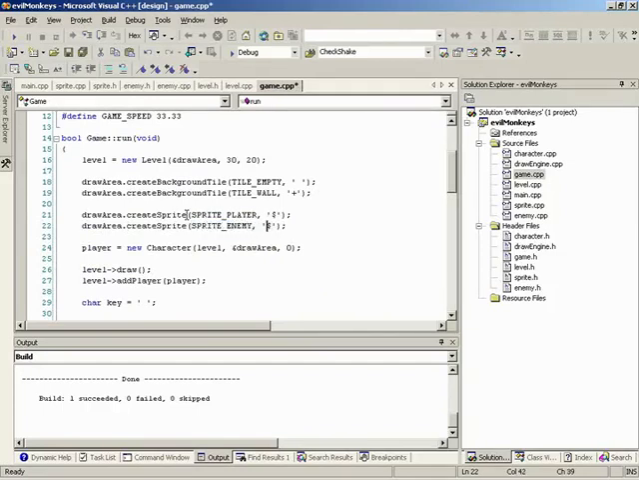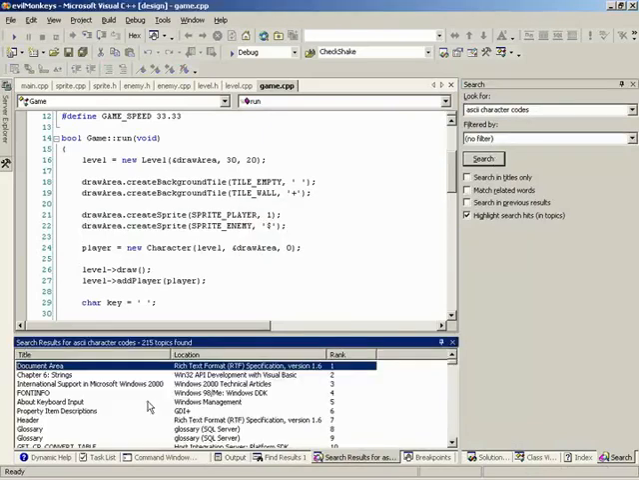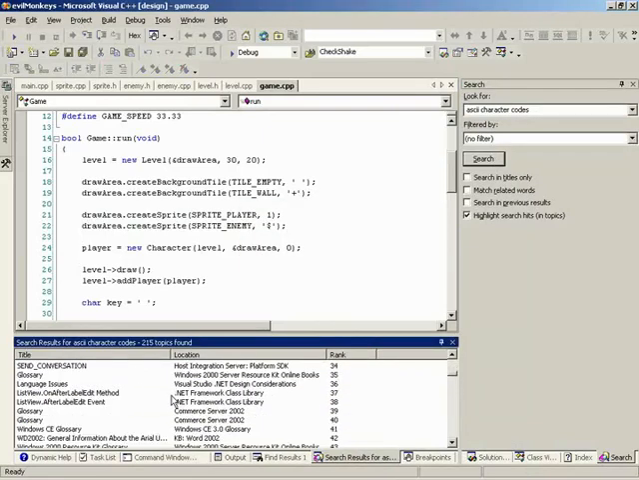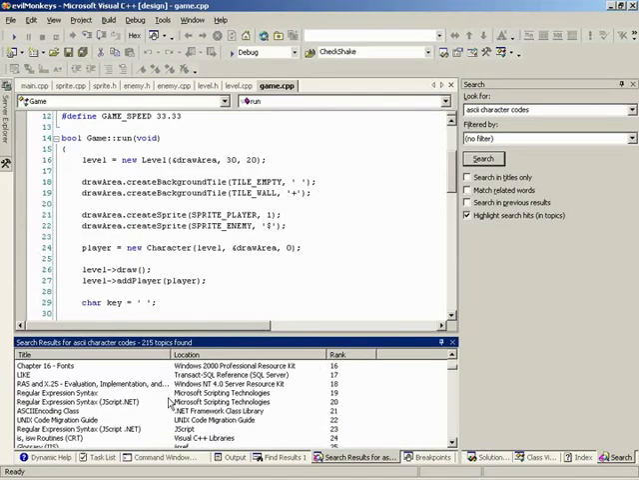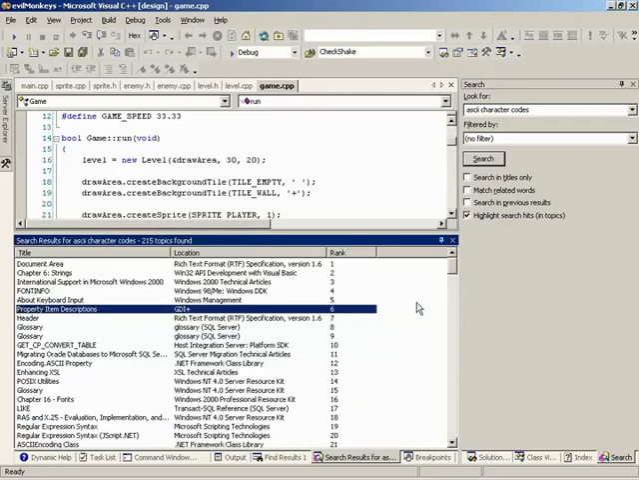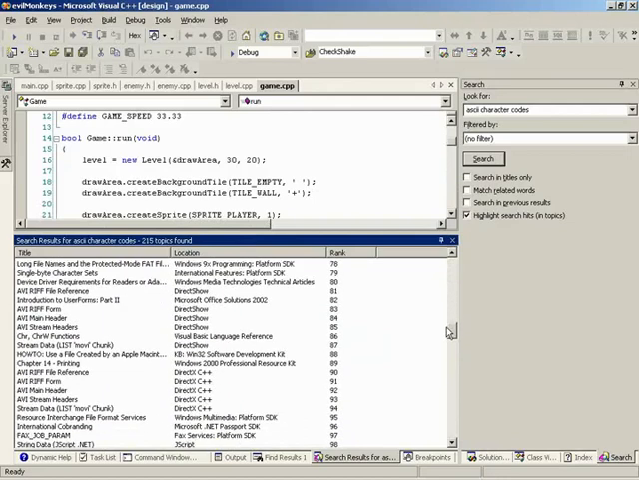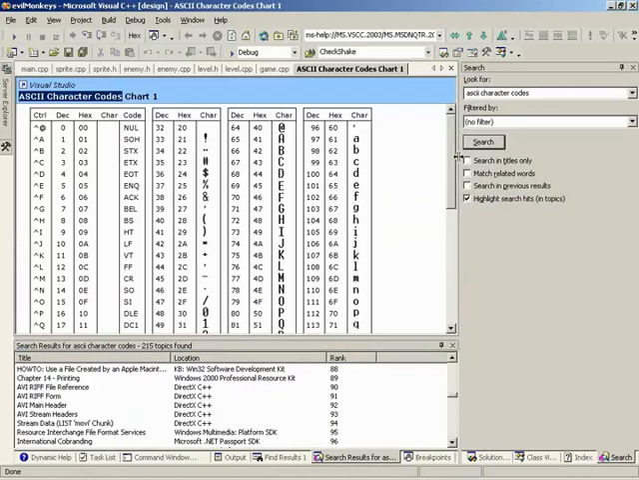Yeah, and we need to change the image for the player to 0. Or is it 1? It's 1, my bad. 1 is the smiley face. If you look for the ASCII table, we can search for that real fast, because we can also go ahead and change the wall tile. I always have a hard time finding it. ASCII character codes, there it is.